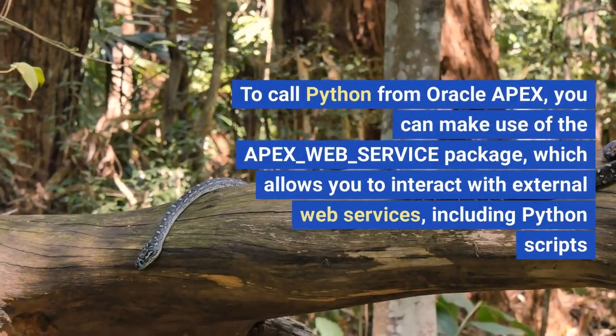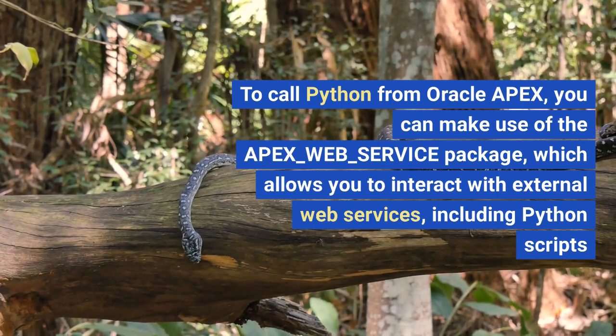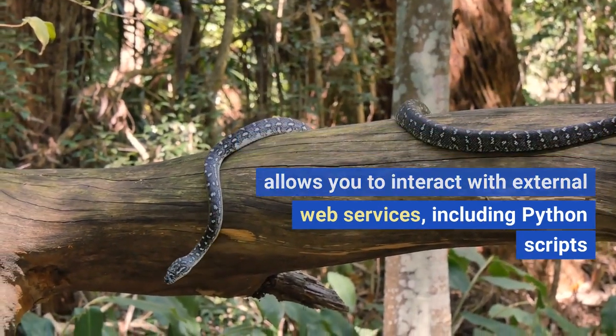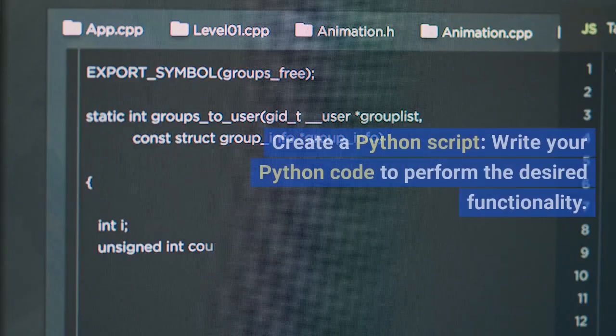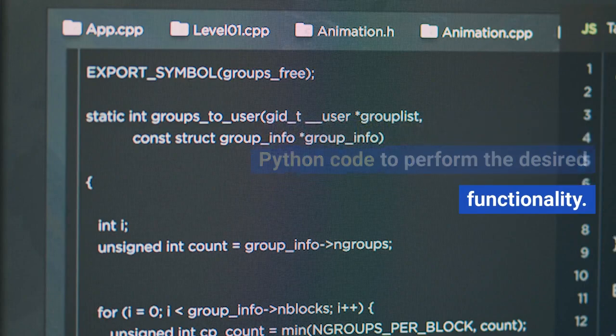To call Python from Oracle Apex, you can make use of the APEX_WEB_SERVICE package, which allows you to interact with external web services, including Python scripts. Create a Python script, write your Python code to perform the desired functionality.